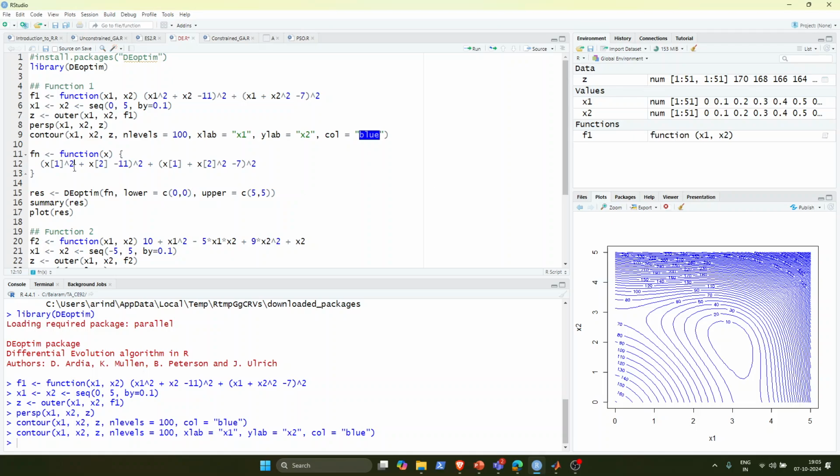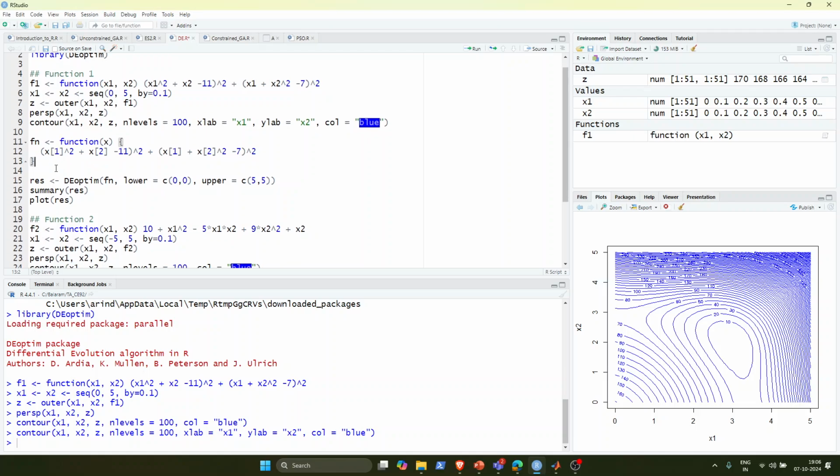Now what we are going to do, we are going to optimize this function. This is the objective function, right? So we'll just write that again, but here in the vector form. So x is a vector with two elements, that is x1 and x2. And how are we calling that? x of 1 means x1 and x of 2 means x2. Okay, so how to write the function, we have discussed in the last class.